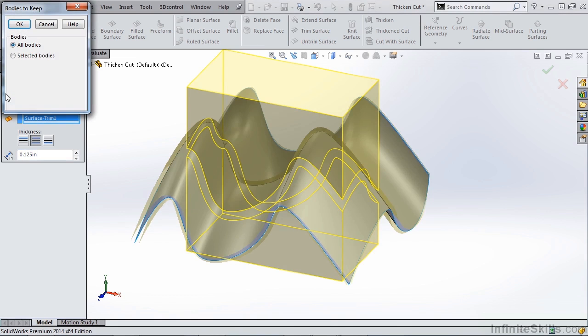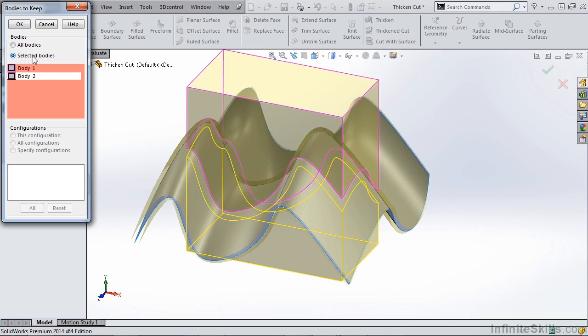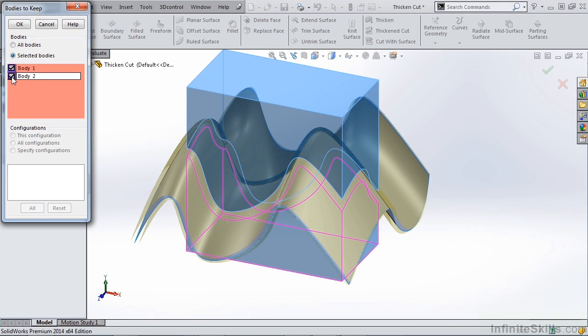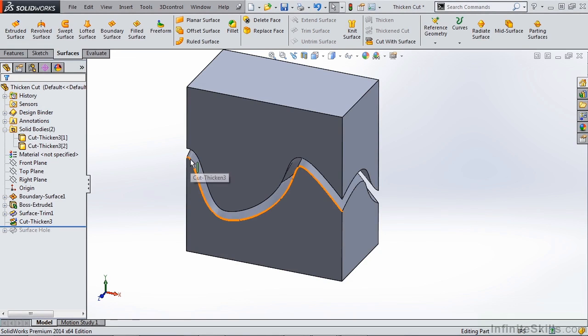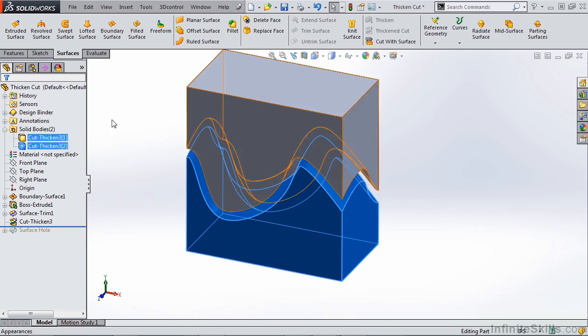Now, once you click OK, SOLIDWORKS asks you if you want to keep all bodies, in this case the upper and the lower section, or if you want to select the bodies to keep. We want to keep both bodies in this case, so we're going to say OK. What we need to note here is when you do a thicken cut, the surface that you thicken is going to be consumed. So that surface is thickened, and then it's actually removed as solid geometry. So all we're left with is the two resulting bodies.